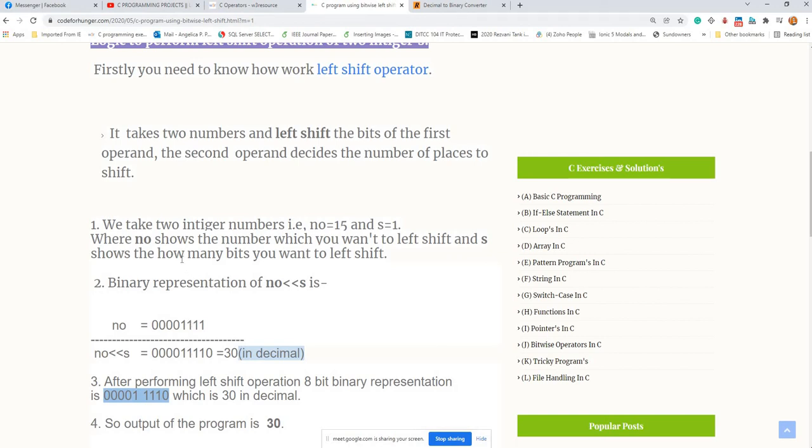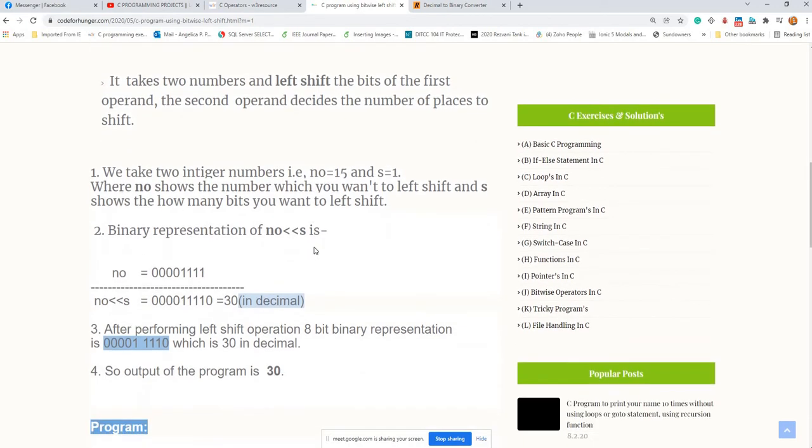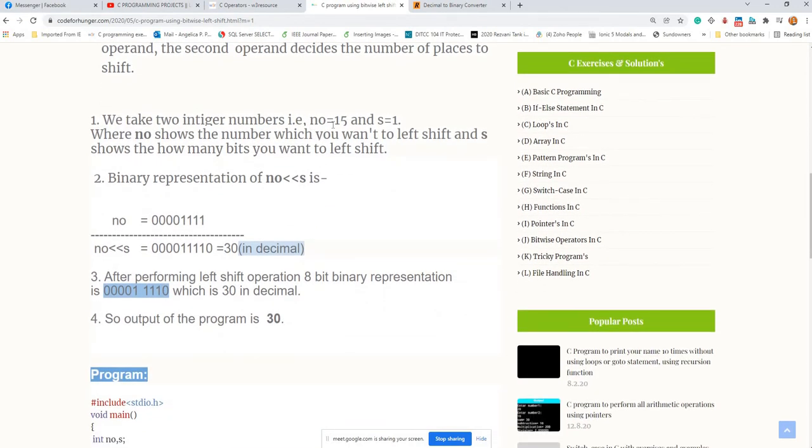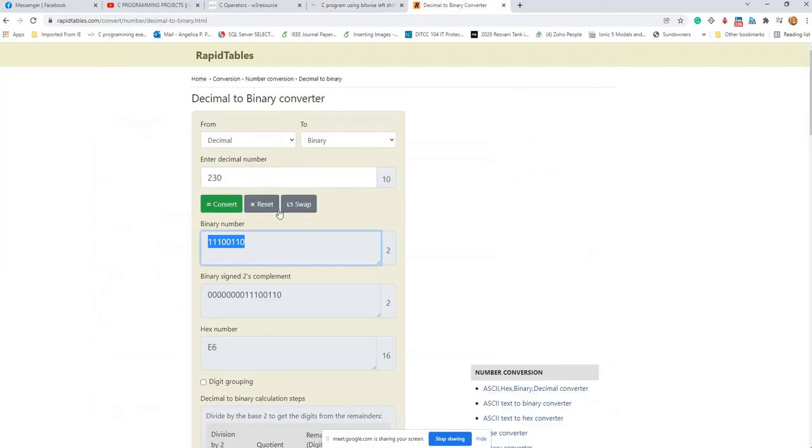So, we take 2 integers, yung number na 15, and then yung S, where N is the number to left shift, S shows how many bits you want to left shift. Yung ating binary representation ng N, yung N is equal to 15, and yung S is equal to 1. Tingnan natin yung ating binary.